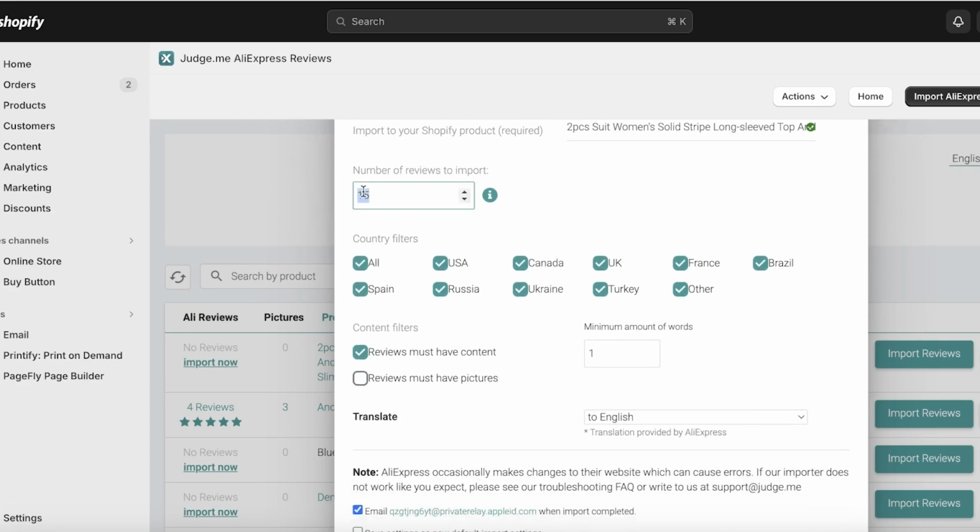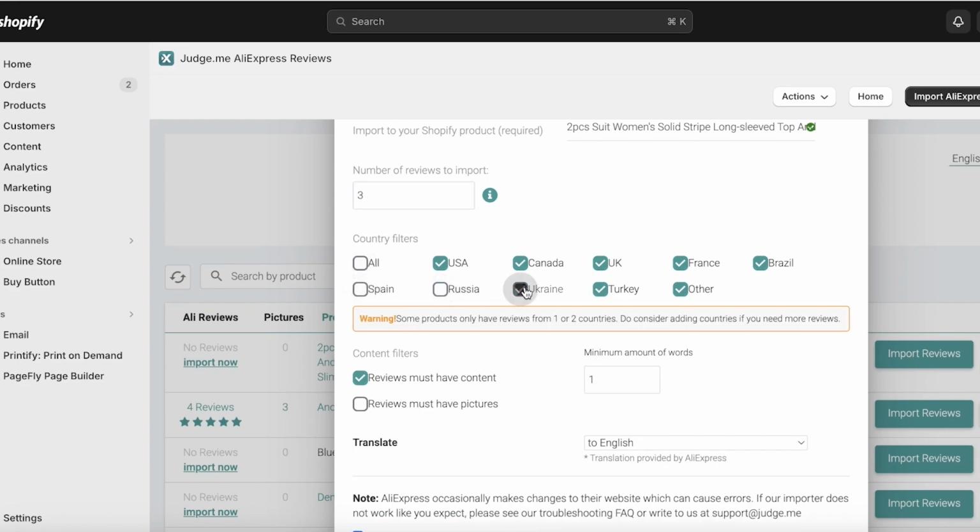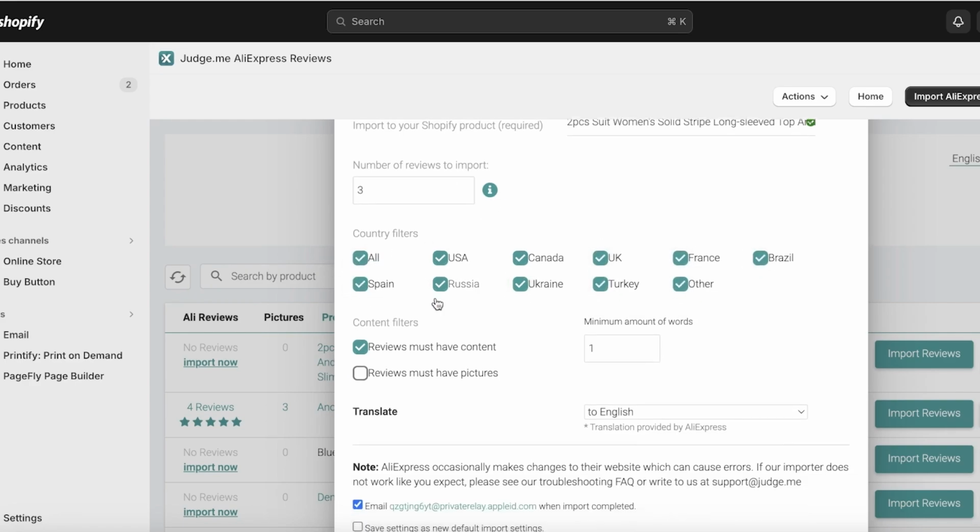And let's say I only want to import 3 reviews and I want them to be from any country, or if you're actually targeting a particular country, I would add those. Let's say I only want customers from the US and Canada, so I'm only going to add that. I can do that as well, but you can import from all countries if you want.